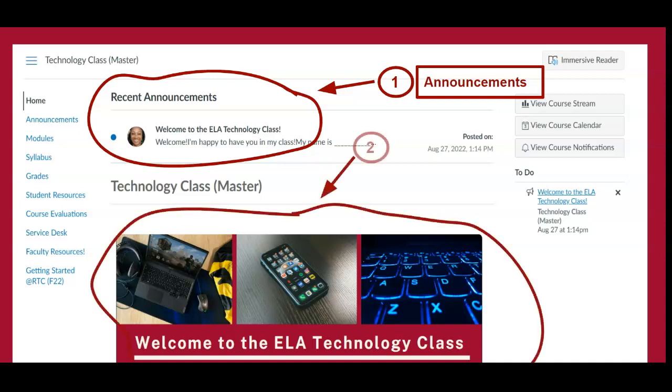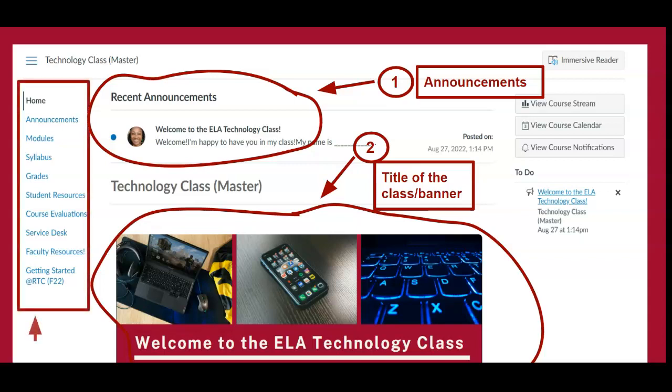Number two, you probably have a picture, which is called a banner, that has the name of your class. Number three, that's the navigation bar. Here you have the most important sections of your course, such as the home page, announcements, modules, your syllabus.